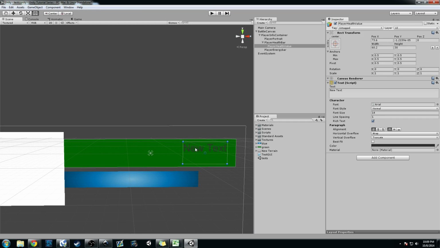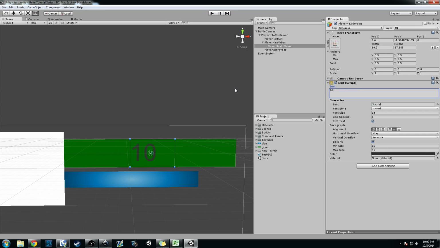But what I'm going to do is add the text here, and I'm going to center it. So I've made it the same width. I'm going to change the parameters of it. Right now it's set to start at the top. I'm going to set it in the middle, and I'm going to do best fit, I think. So let's say it's 1,000. Yep.